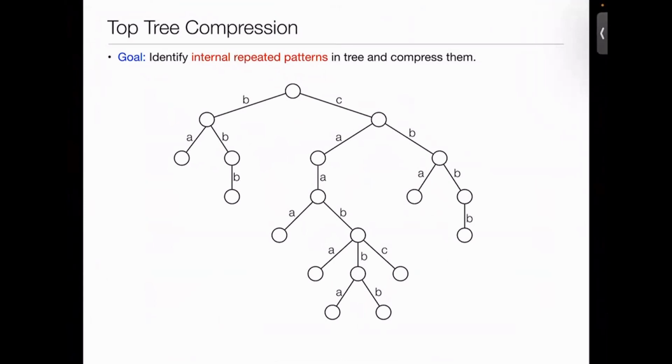So I want to tell you about top tree compression, which is basically a transformation of the tree that we do first. So we do a transformation of the tree, a kind of clustering, and when we have done that, then we can show that the DAG compression will always compress the tree.